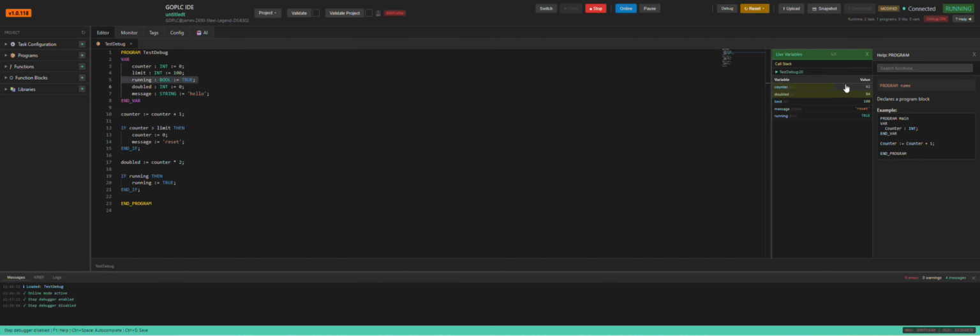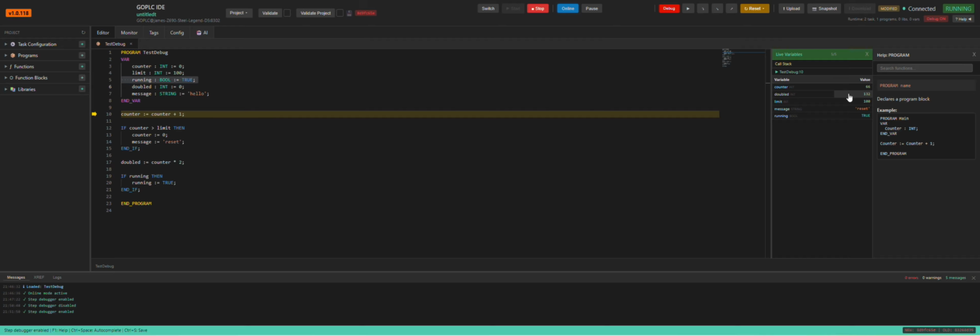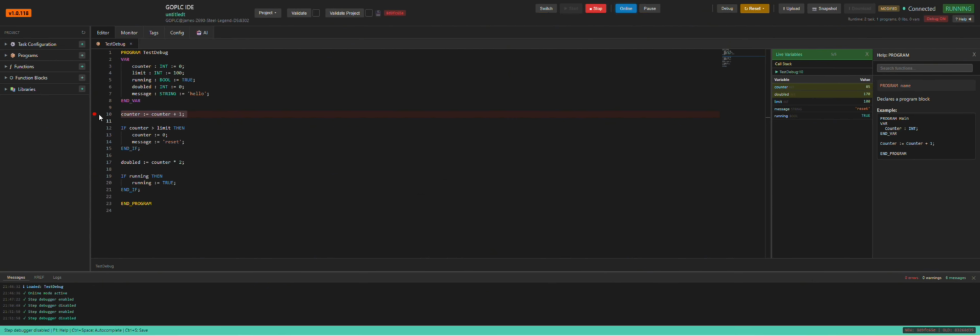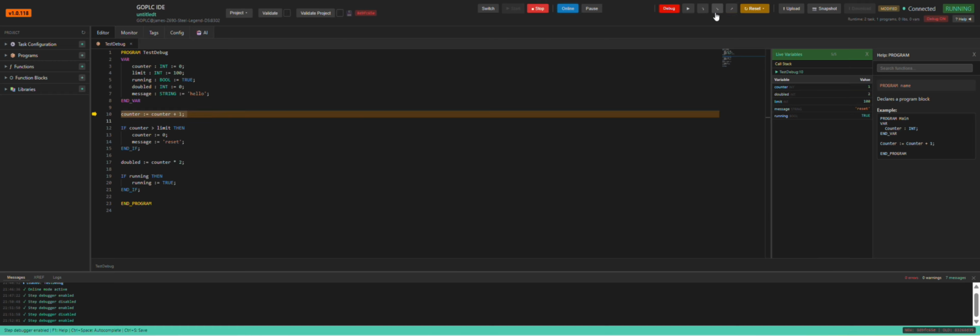Put a breakpoint in there on the counter. It's just going through the counts right now. So debug basically inserts the breakpoint, and I can turn the debug off. It'll show where it inserted it. So if I wanted to turn that off, I would just click on it again and it would turn off.